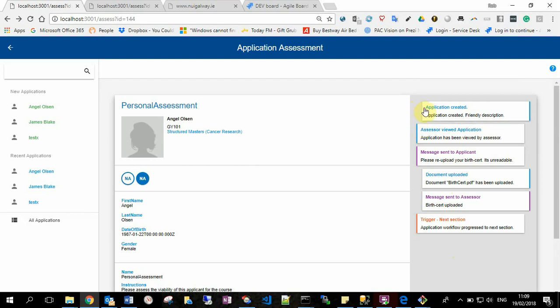Okay, so the right indentation means it was an action performed by the applicant. Left indentation means it was an action performed by the system or by the staff or the assessors. So the application was created by the applicant, right indented. Left indentation, an assessor viewed an application, then decided to send a message to an applicant. And this was, please re-upload your birth cert.